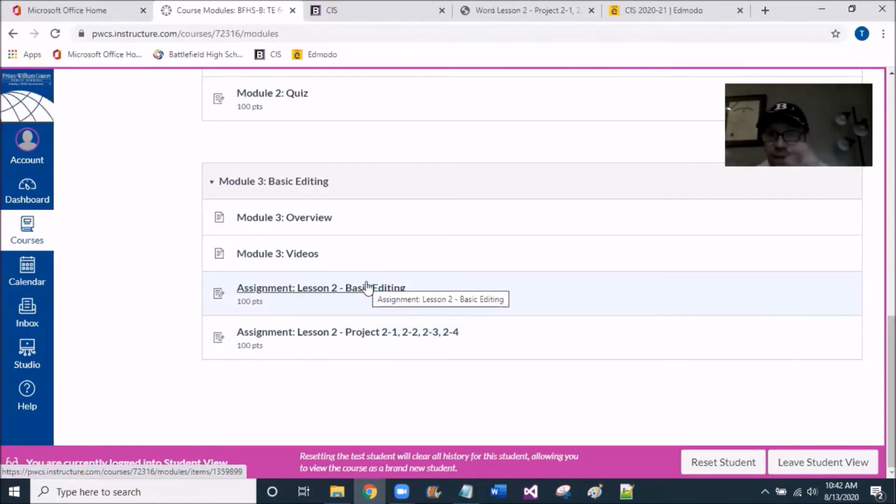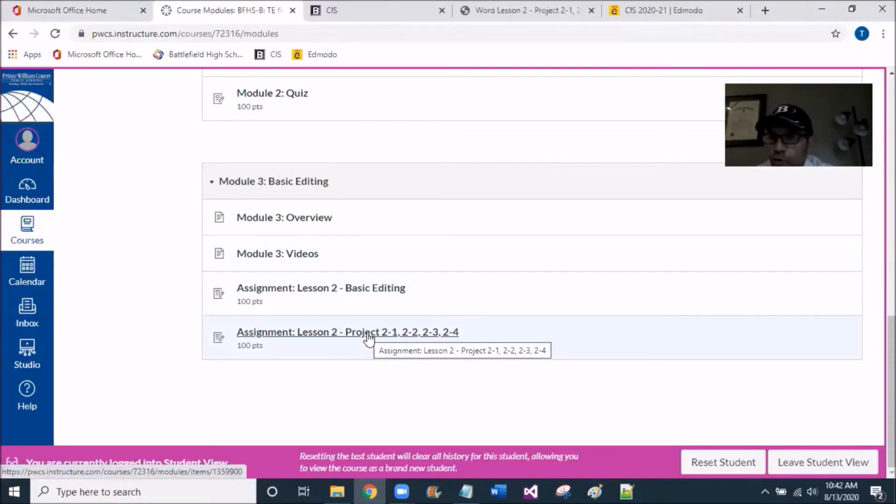Basic editing is basic. I think a lot of the concepts in there you probably have already done in your history of working with the program Word. So now we're on to some reinforcement assignments. And the projects you see here, 2.1, 2.2, 2.3, and 2.4, there's going to be 4 projects that you're going to have to work with and then upload to Canvas here.